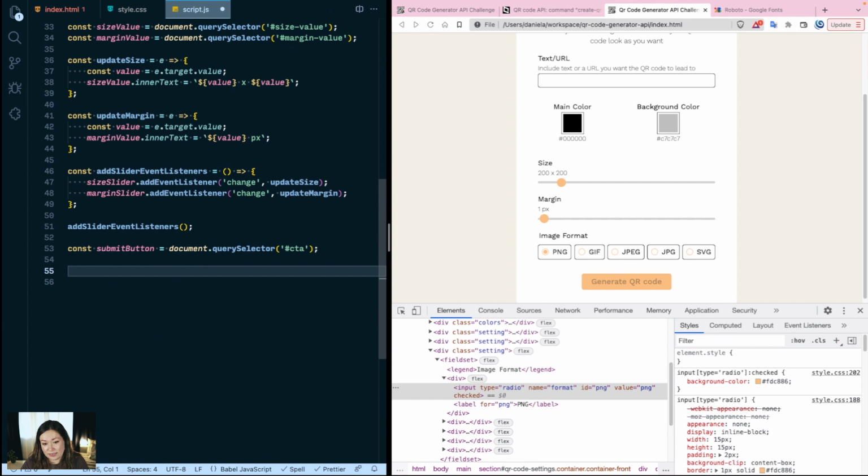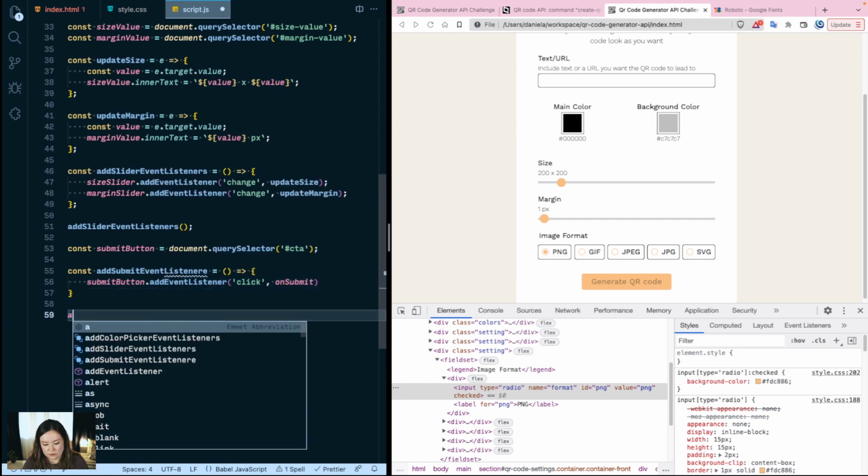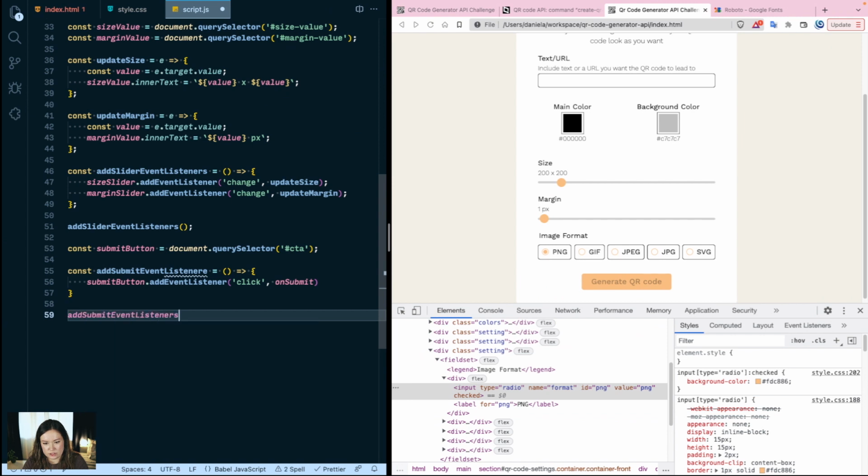And of course, we need to add an event listener. Const add submit event listener. So submit button dot add. And the event that we're going to be listening to is a submit. No, sorry, it's a click. And we're going to call on submit function. And don't forget to call the add submit event listener. Just one. Yeah. And call it.